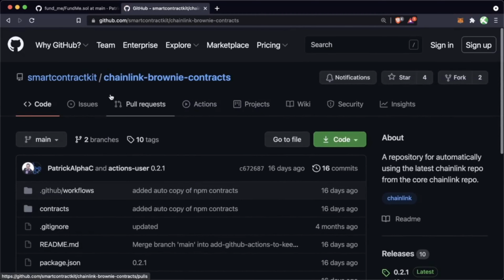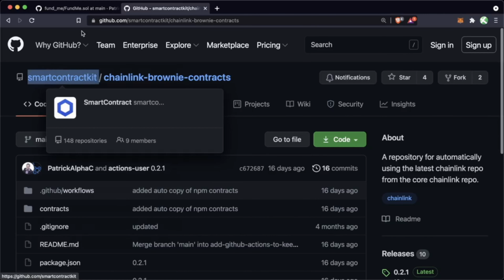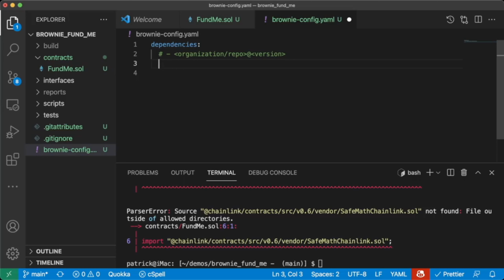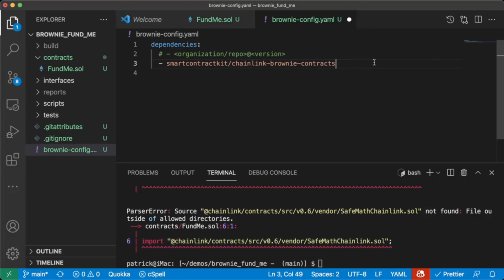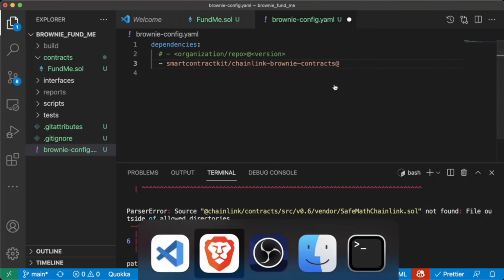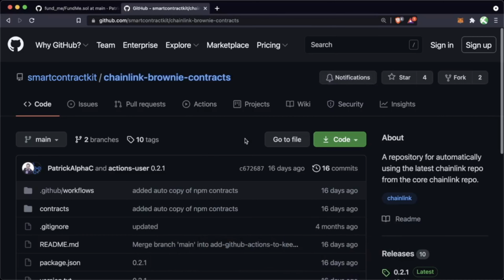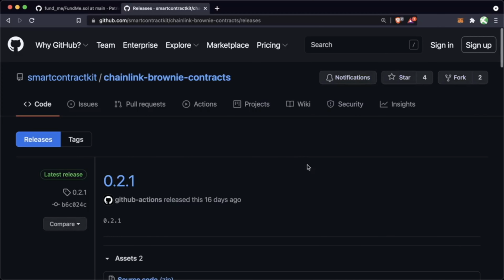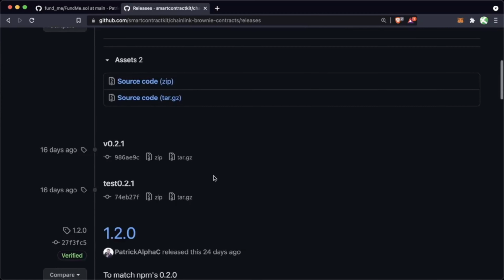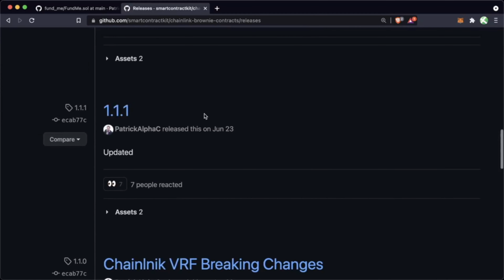So instead of downloading from NPM, we're just going to download directly from this GitHub repo. So we need to tell Brownie the organization, which is going to be Smart Contract Kit, the repository name, which is going to be Chainlink Brownie contracts, and then the version. You don't always have to use the latest version here. In fact, we can go to the past 9 versions by clicking on the version history. We're actually going to be using 1.1.1.